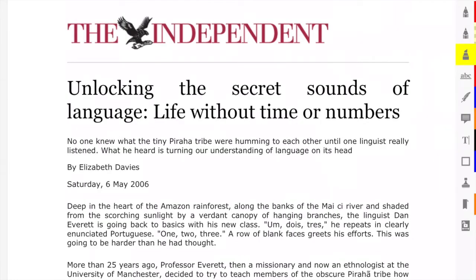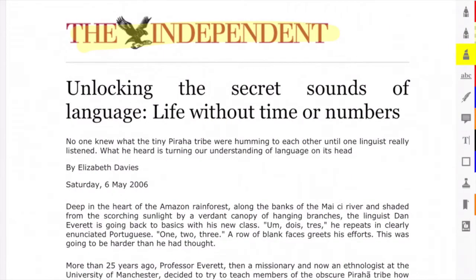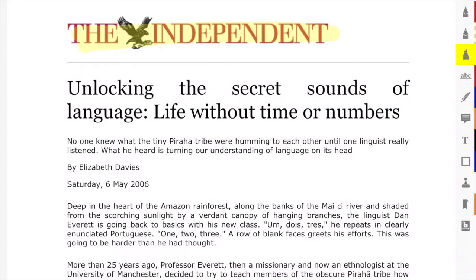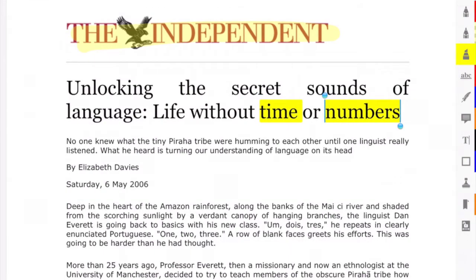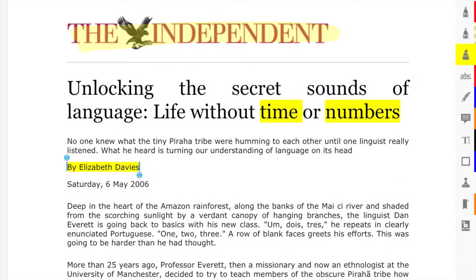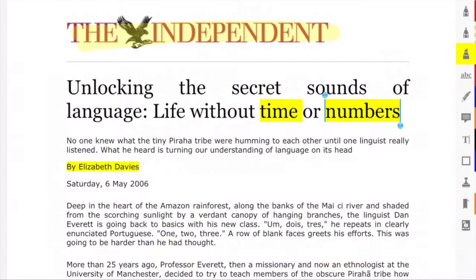The first thing to notice is hiding in plain sight, the name of the publication, The Independent. This is a newspaper. Knowing that will help me in several ways, one of which is helping me determine if this is a good source to rely on in my paper or not. The next things to notice are keywords in the title that might help me find more things on this topic. And then the author's name and the date of publication. Maybe this author writes about this kind of topic often.